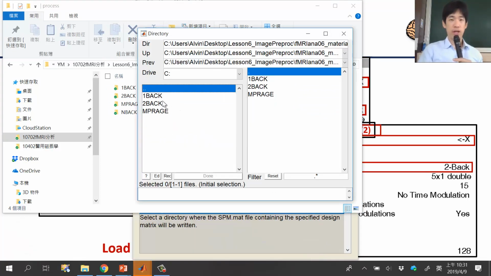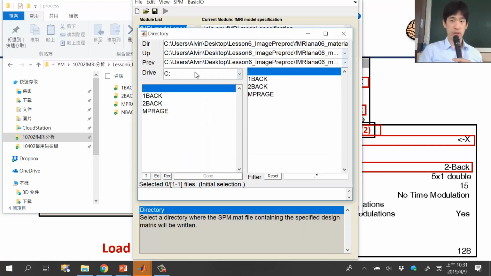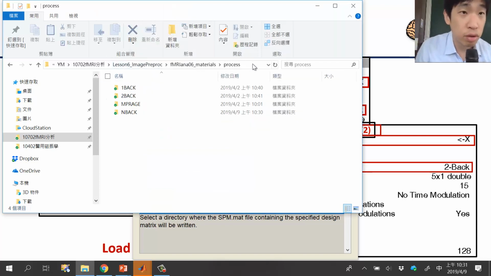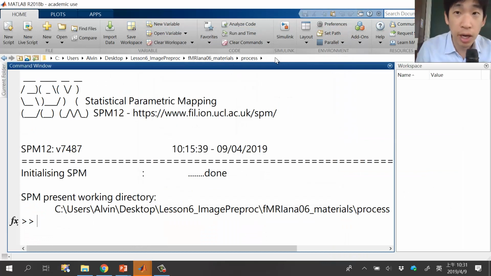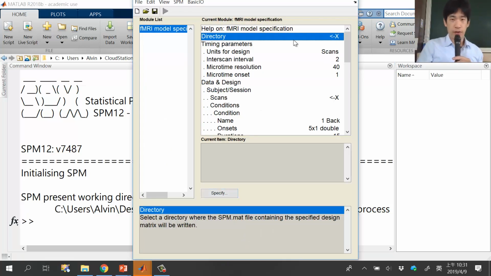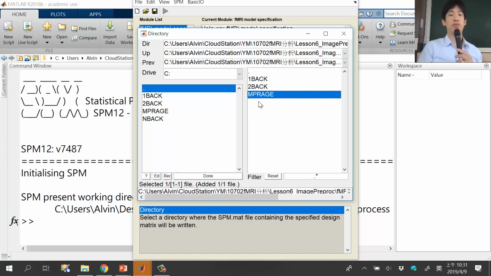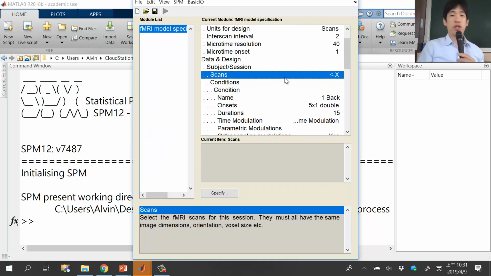Just go back. It didn't update the list, so let me open it again. Well, this is actually on the desktop, so I should go to this one. Just wait a moment, I should update my current folder. Okay, to this one. It will make it easier to select the file. Okay, this one. So now what I'm going to select to specify the directory for the SPM output is this one, nback. Okay.